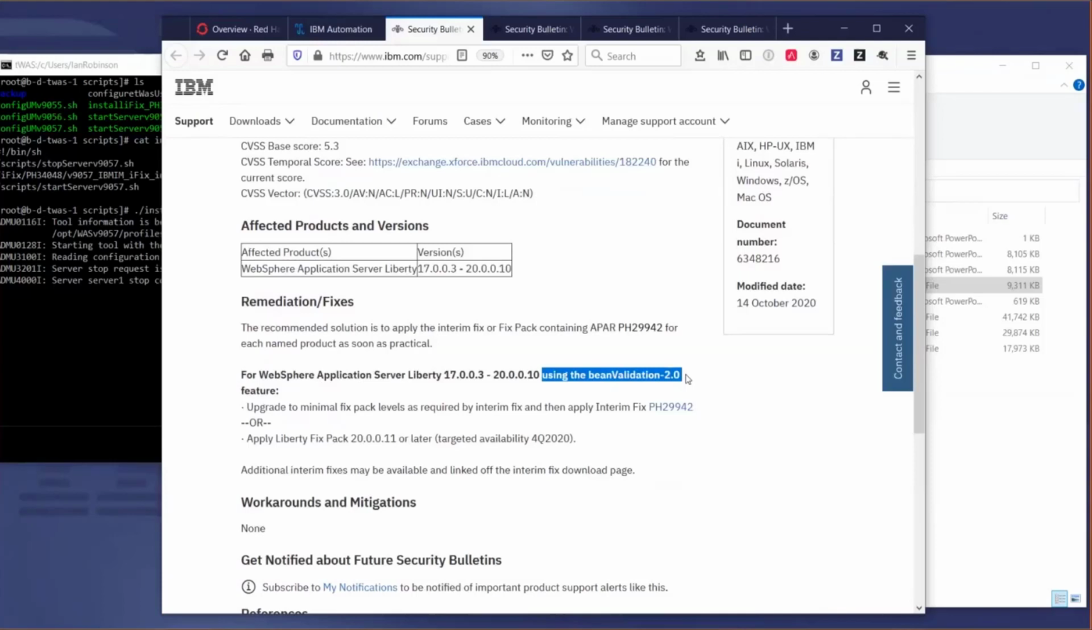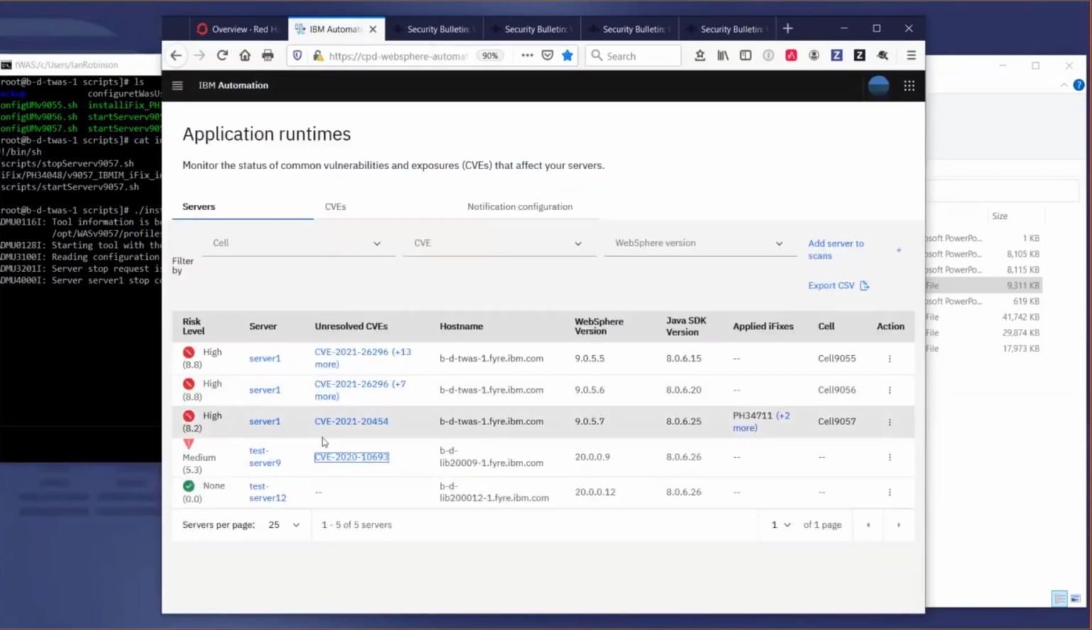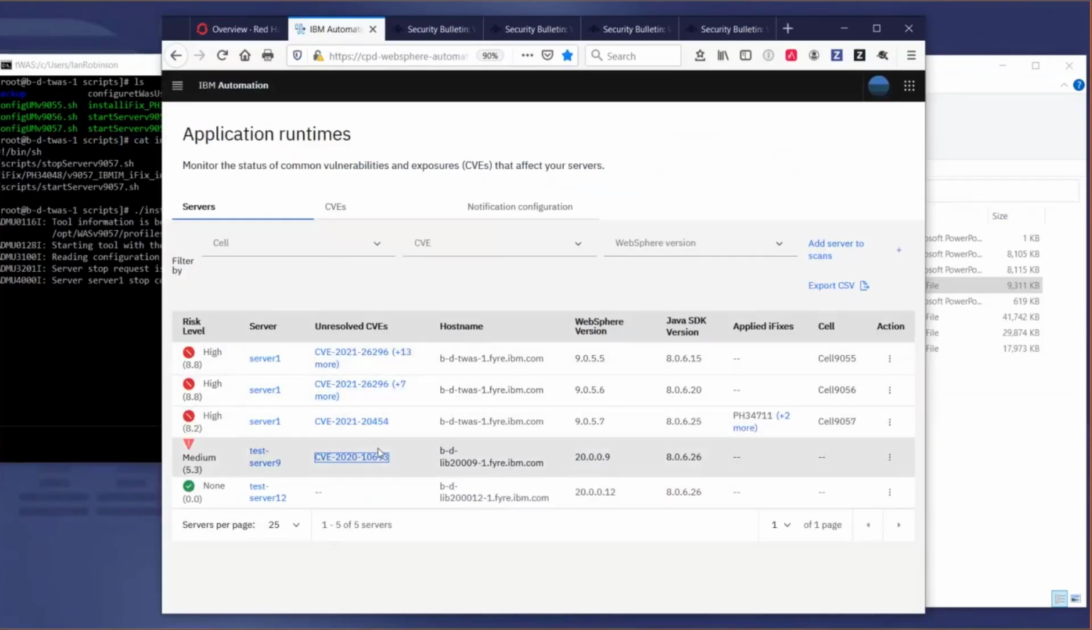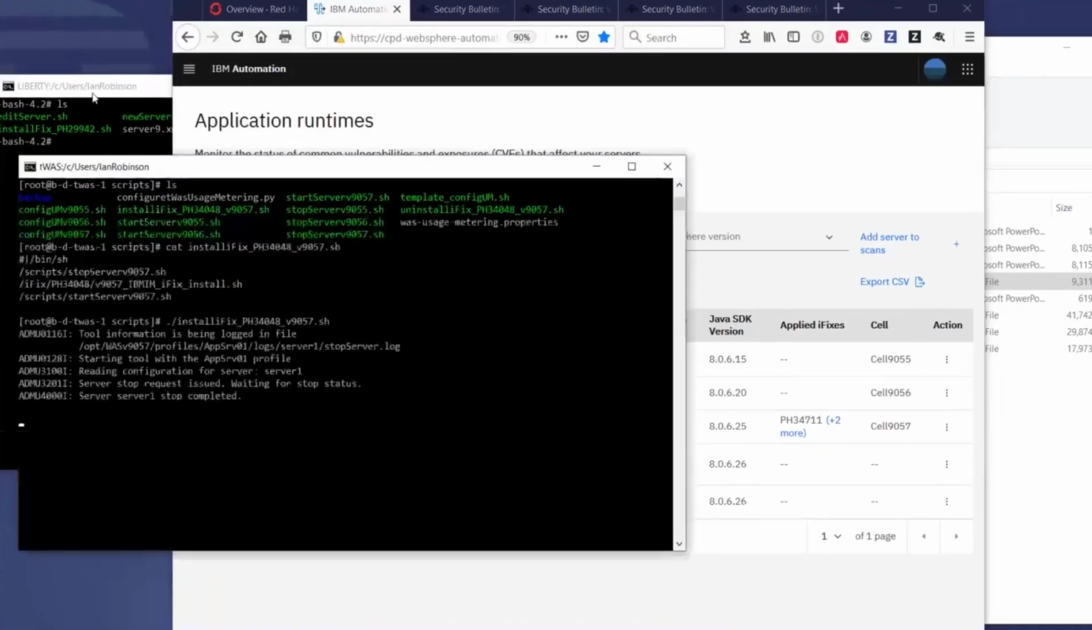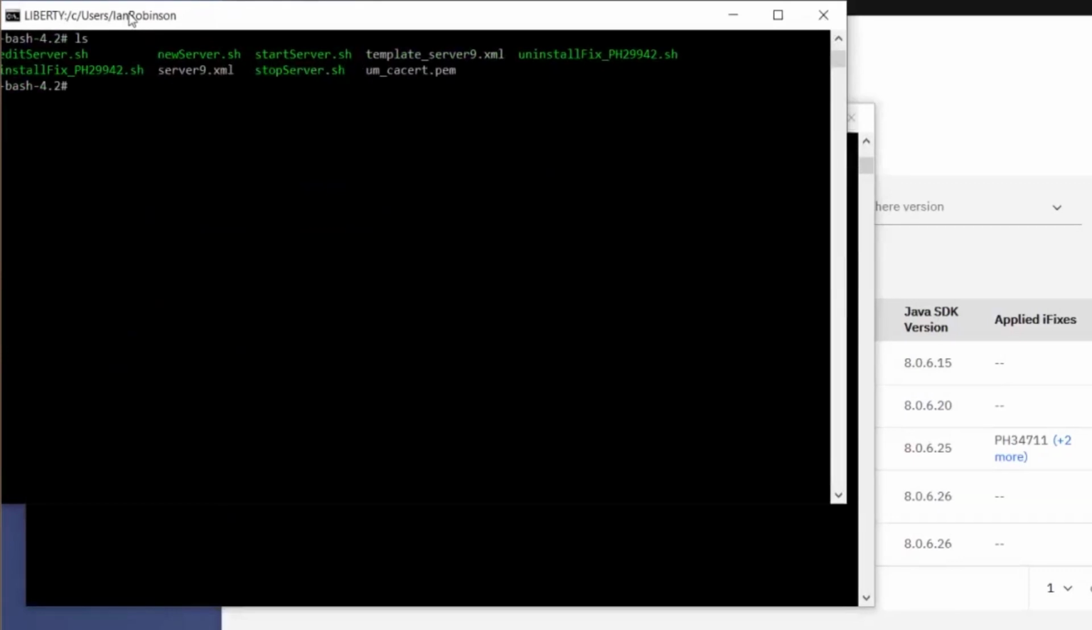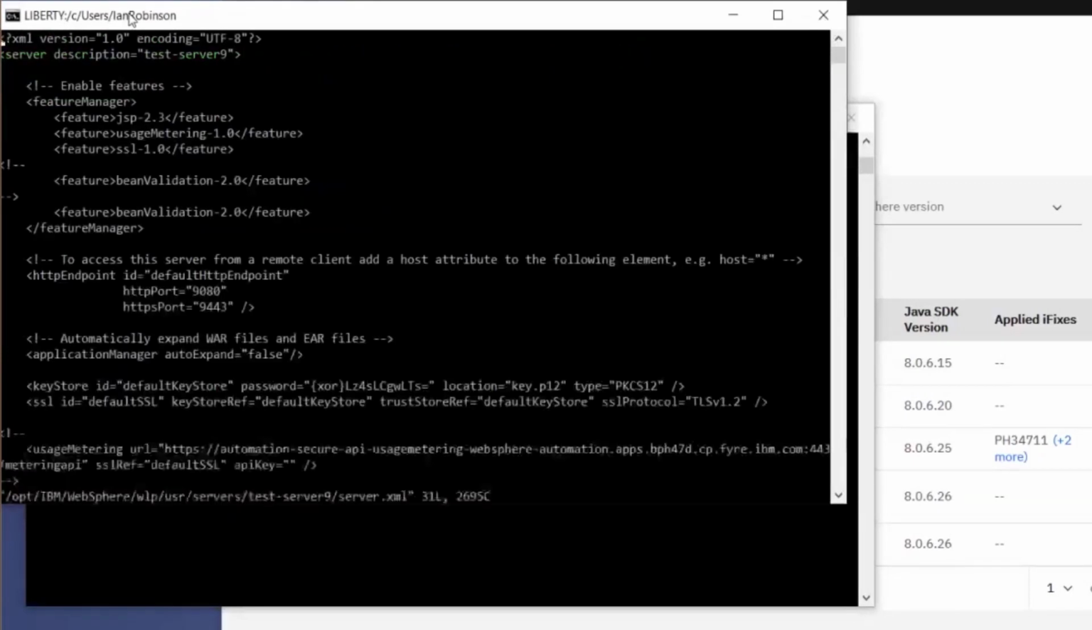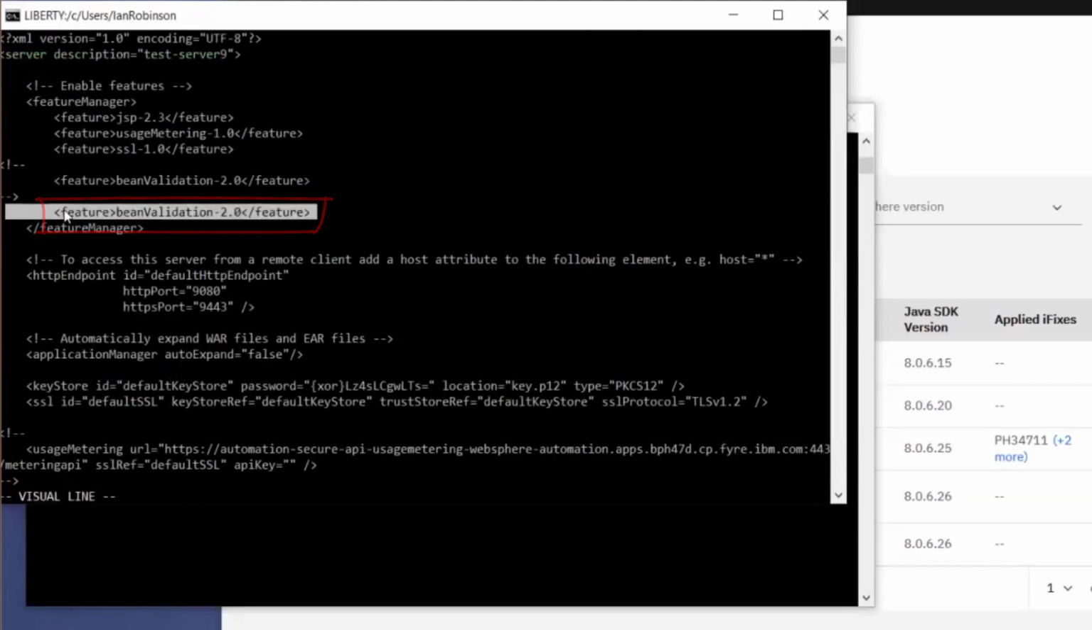and will only reconcile that vulnerability to servers that are actually using that feature. And in this particular case, I will show you that this particular Liberty server is using that feature. So if we go over here and look at my Liberty servers, this is a Liberty server configuration. And what we can see in this Liberty server configuration is that this particular feature is configured. That was the one that was mentioned in the vulnerability.